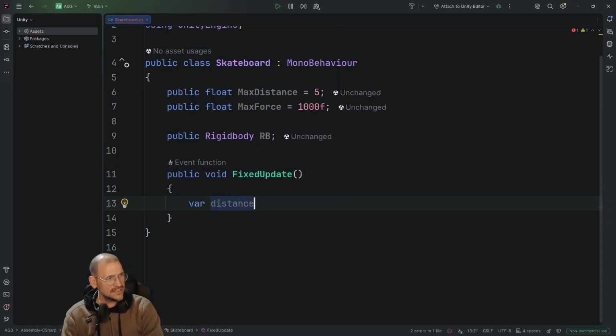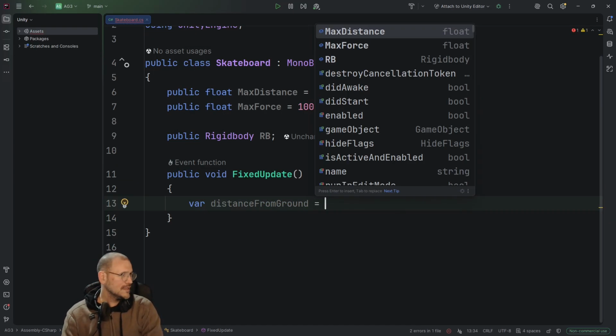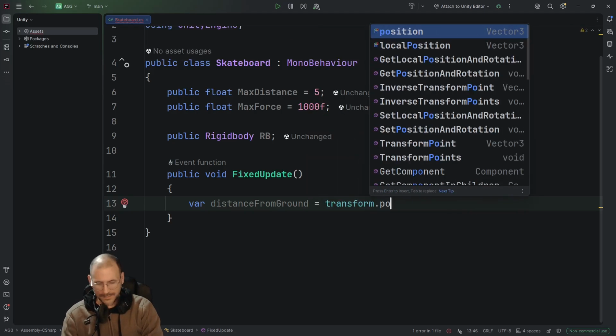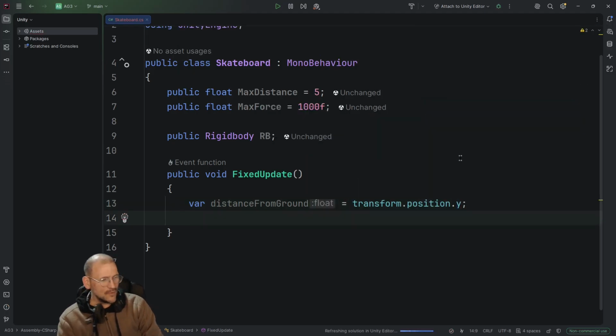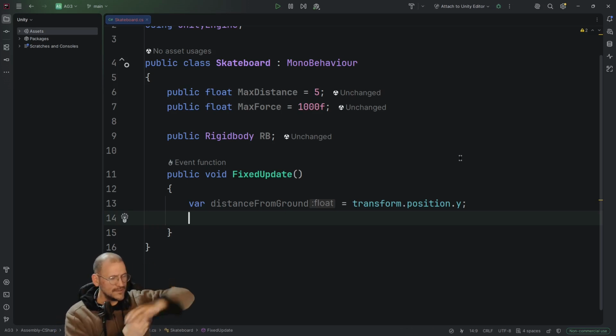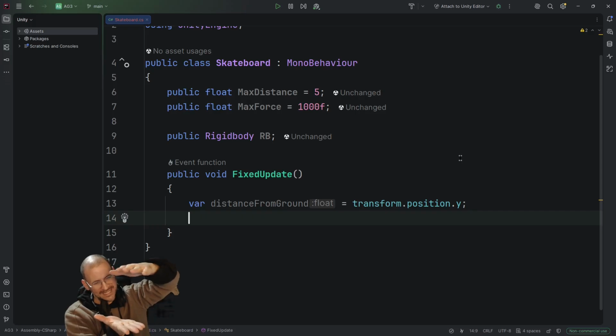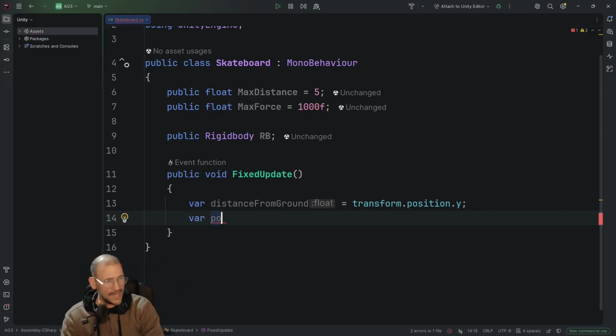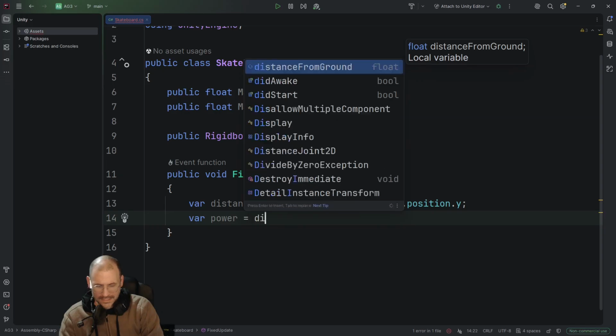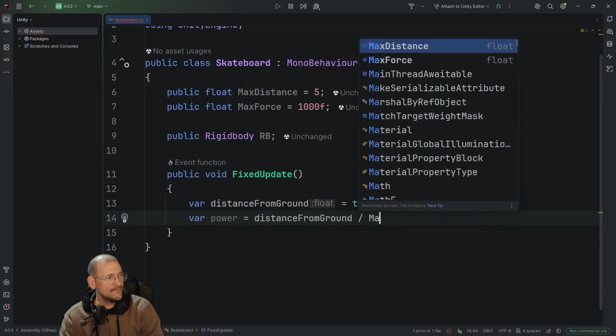Var distance from ground equals, and that's just going to be transform.position.y. Now we need to figure out how much power we're going to apply to it. The objective is that as that car gets closer and closer to the surface, there should be more and more pressure fighting between the two, trying to push it back up. But if it's all the way outside of the range, like it hits that 6 meter, it should be applying no more pressure. Power equals distance from ground divided by max distance.